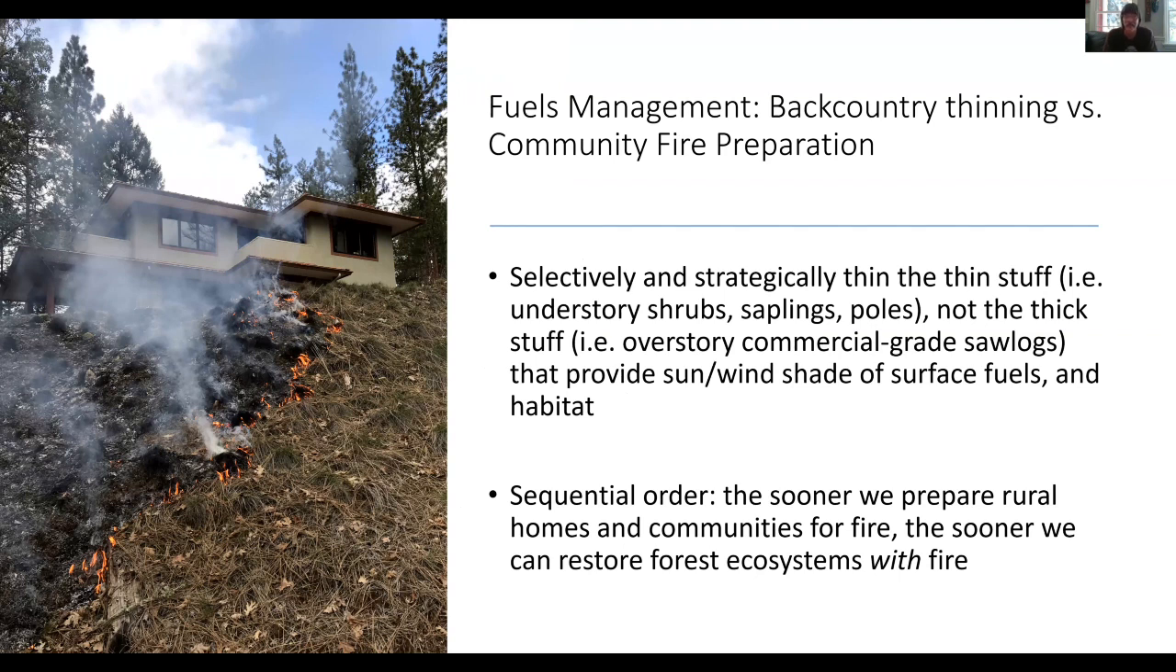We can selectively, strategically thin the thin stuff, the shrubs, saplings, poles, but not the thick stuff. When they start hauling out commercial grade saw logs or the overstory, that in many ways makes it more flammable. It removes the shade, the sun and the wind, the protection of that. But you thin where needed to start reintroducing fire. And there really is a necessary sequential order in that.